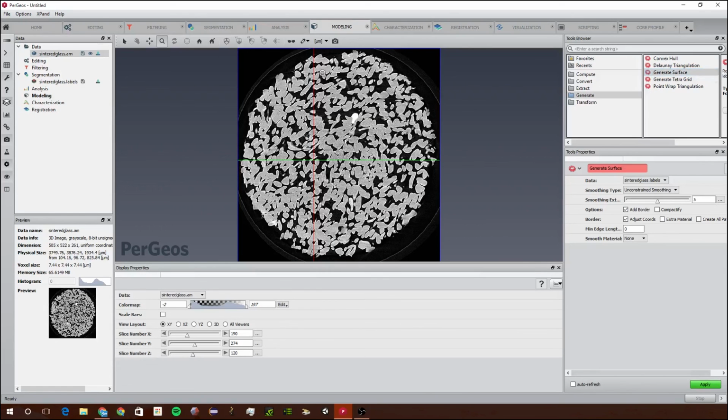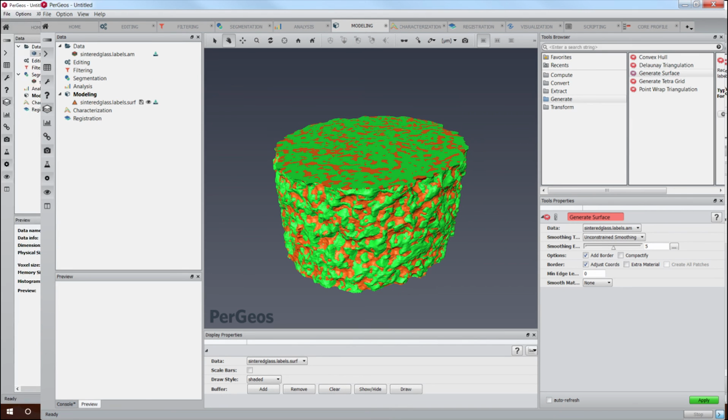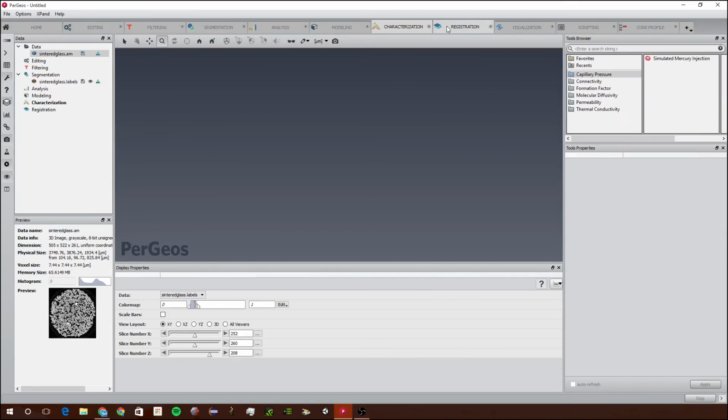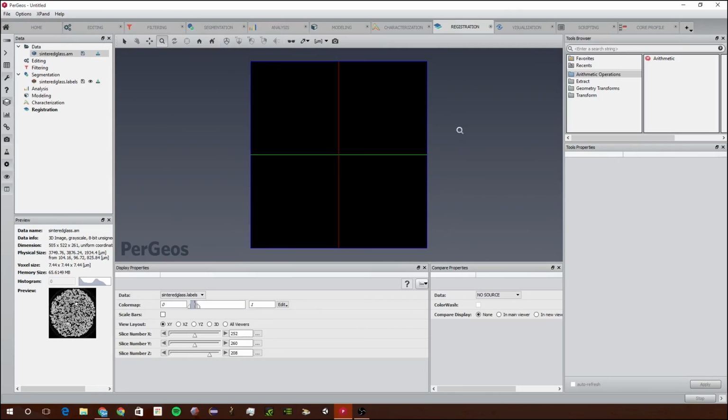In the modeling workspace, you can create 3D surfaces that are suitable for 3D printing or other types of 3D visualization. The next workspace I'm going to cover right now is called registration. This is a workspace that you can use either before or after editing, and this is to combine multiple layers. Let's say you have two stacks from two different scans and you want to align them so they're the same. This is the workspace you would use to do that.